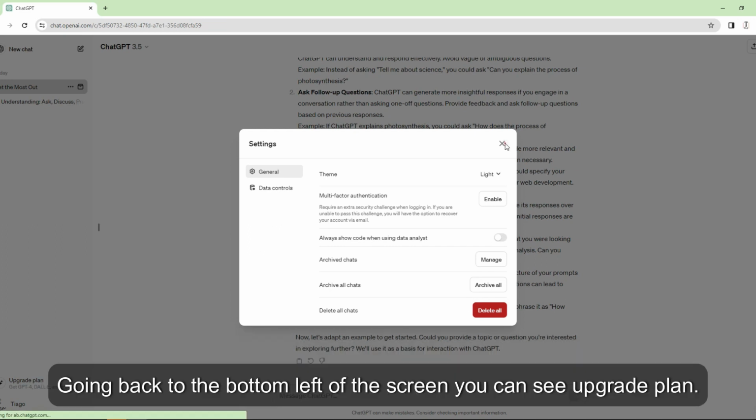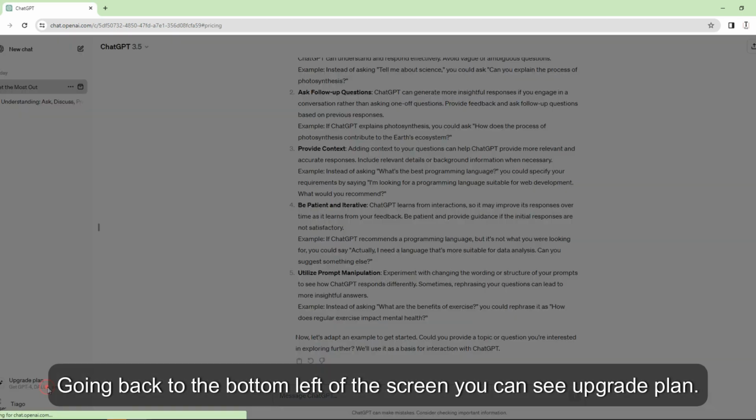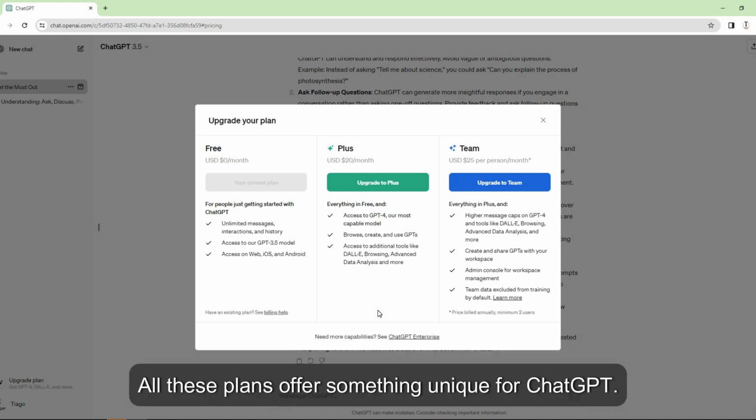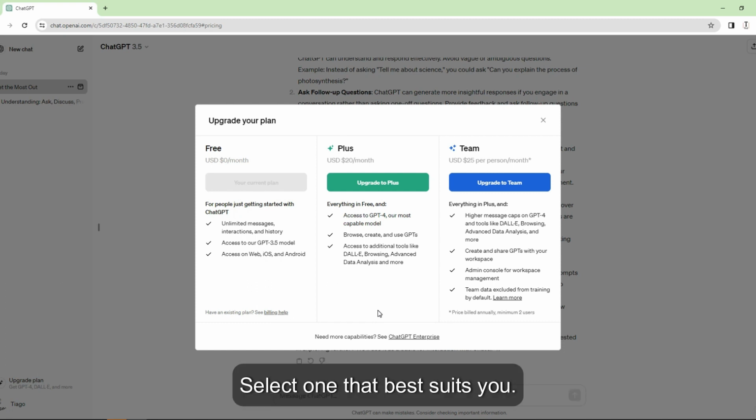Going back to the bottom left of the screen, you can see Upgrade Plan. Once you click on this, you have the option between 3 different plans. You have the Free, Plus, and Team. All these plans offer something unique for ChatGPT. Select one that best suits you.